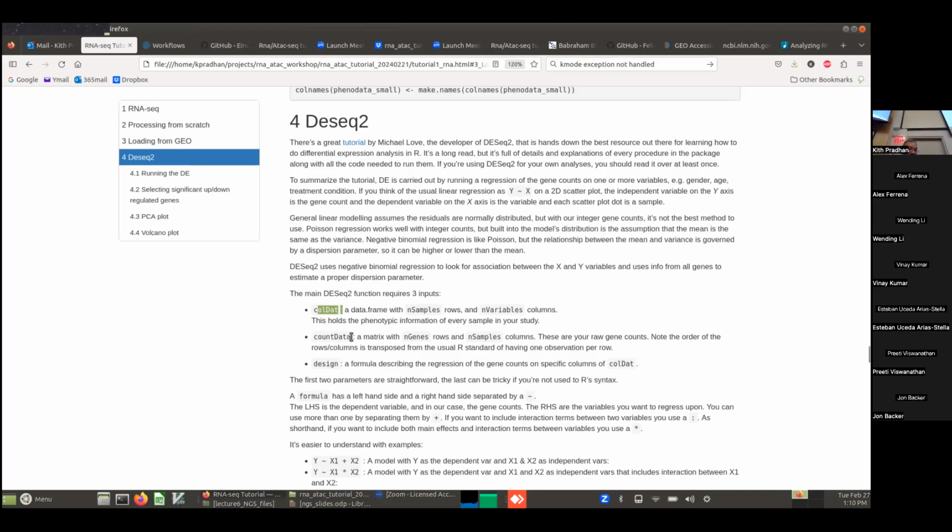And then you have countData, and this is the expression matrix. This is the matrix that describes all the genes and how many fragments are mapped to those genes. And this is a huge matrix. One thing to note is that the number of genes goes in the rows, and the number of samples goes in the columns. So it's actually transposed from that phenotype information. It's just something to keep in mind. It's generally a very large matrix.